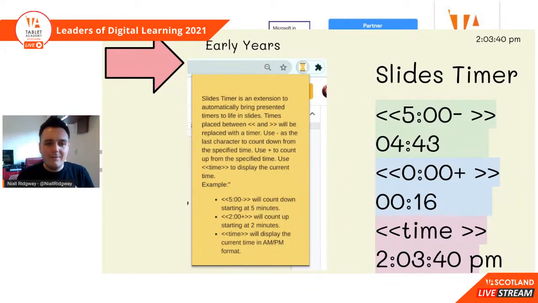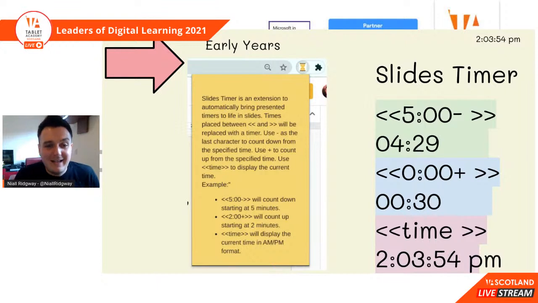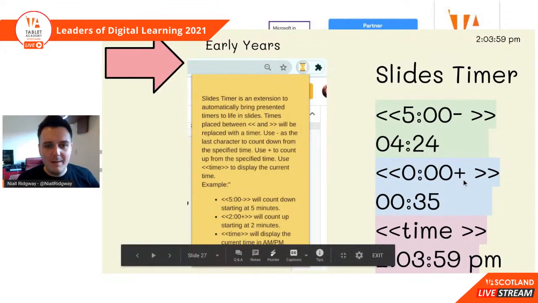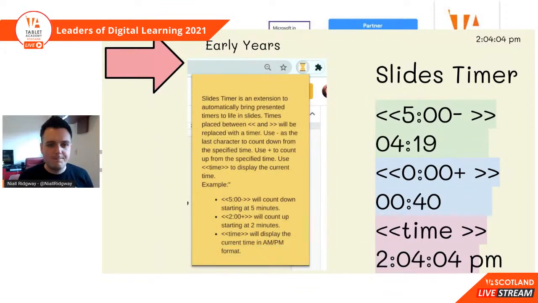When you want a countdown, you put 2 left triangle brackets, put in your time and then a minus, and then close your 2 triangle brackets. I've had to put spaces in the top one for each of these so that it doesn't start counting down. We've also got counting up, and we also have the current time. It will take the current time from your computer. Slides timer is great. I like using it for 10-second countdowns with my pupils. If they need 10 seconds of thinking time, it's a visual for them and for me as well.